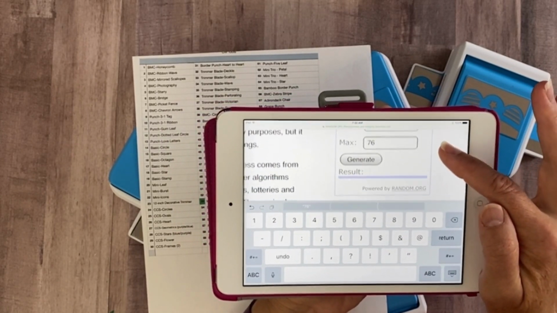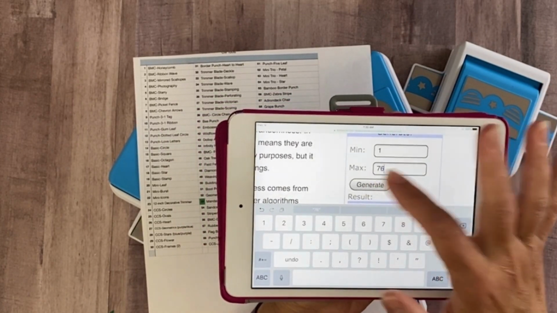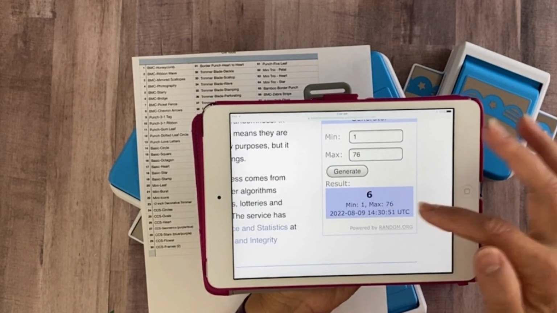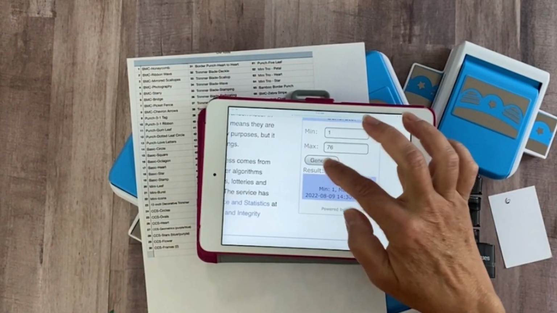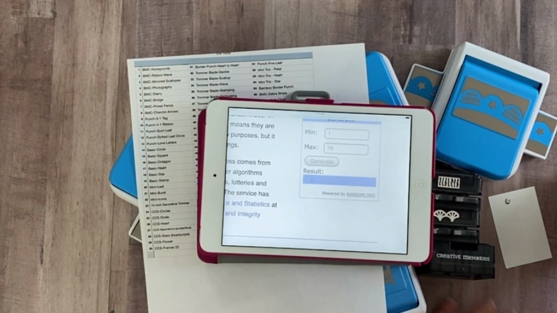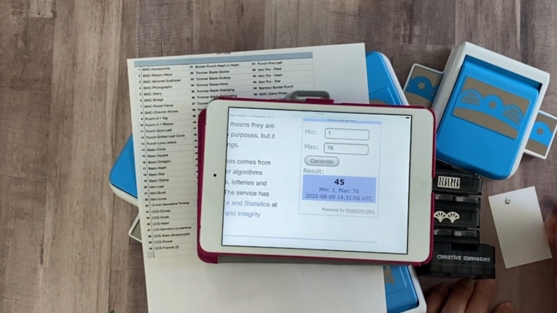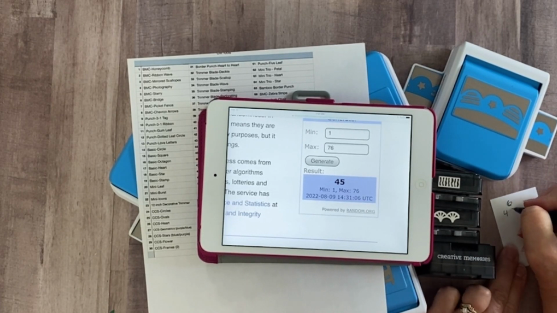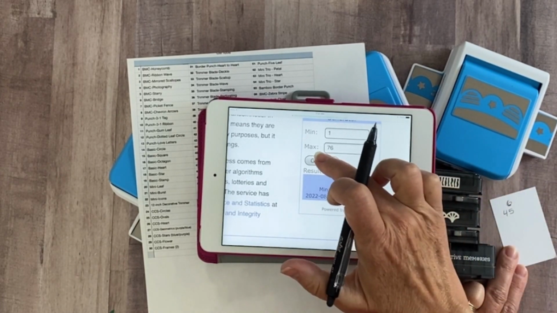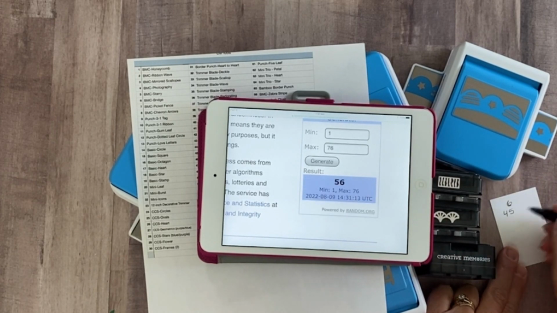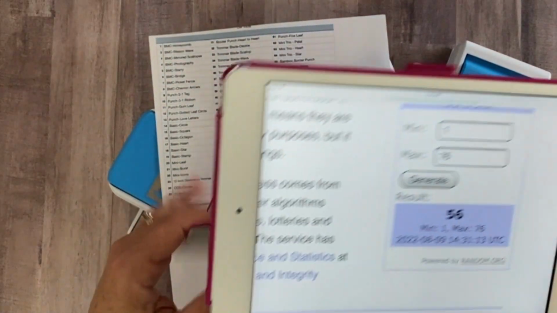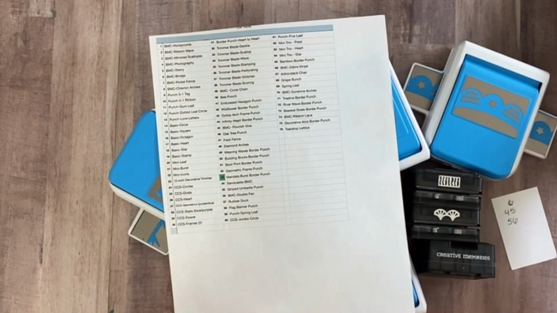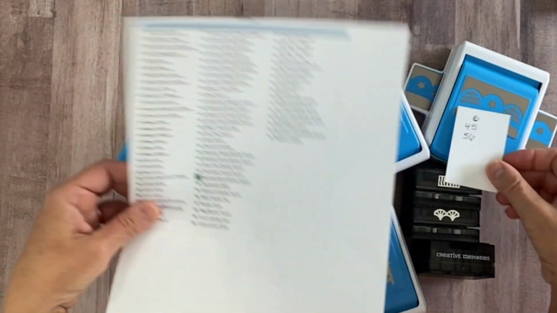Okay, let's go ahead and do the first one. It says number 6. Let me write this down and I'll do it again. 45, and one more time, 56. Okay, let me put this away, and let's look at what we selected.